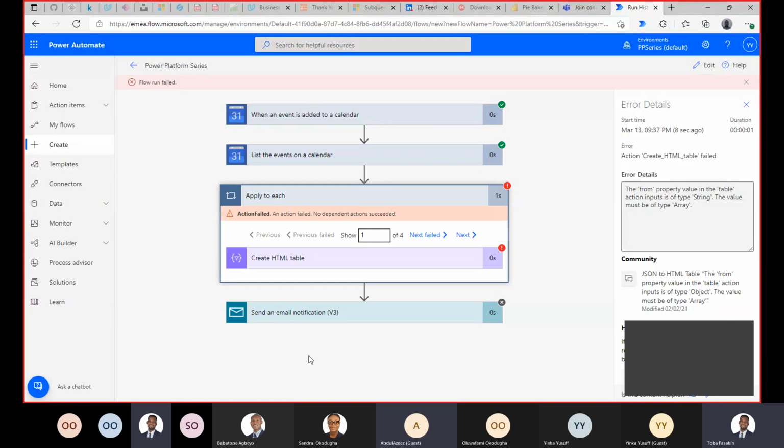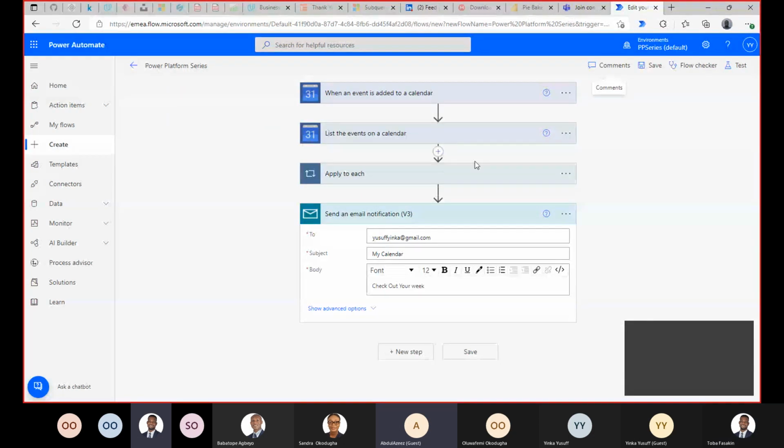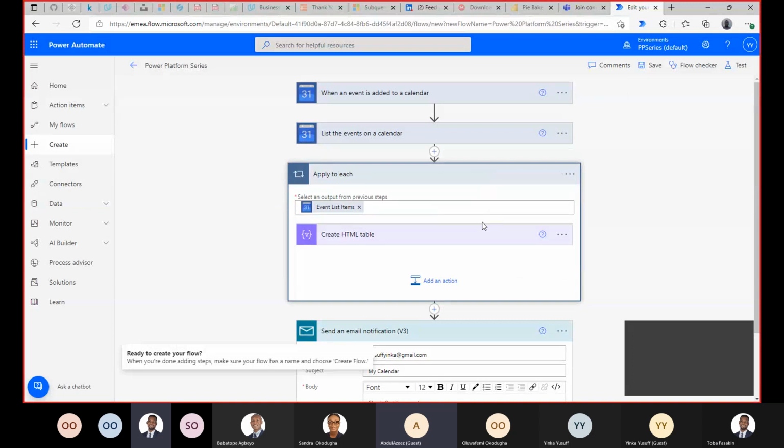Okay, go back to edit. Let's see something. Okay, go back to edit. Go to your top right. You can see to your top right, edit. Let's edit the flow again. To the top right, yes. Okay. Can you delete this and start again? Delete that step. I don't think this is right. Delete that step. Let me check something.